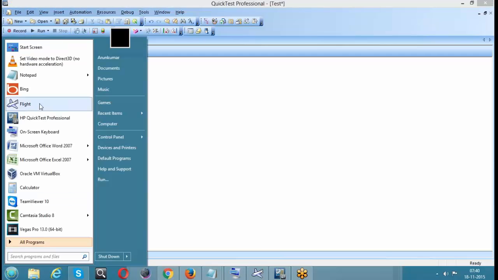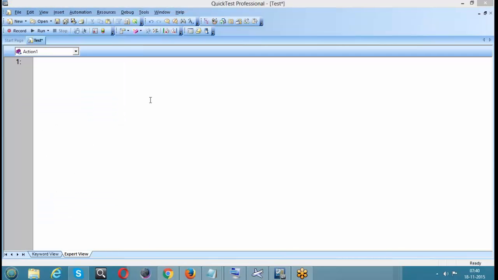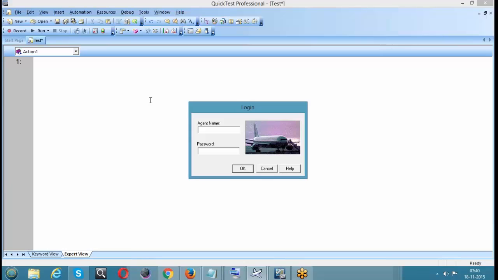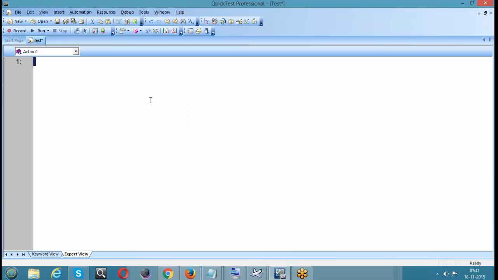Then I need to create my script 3 times. Yes, I need to record the script 3 times with a different set of username and password. That is not a proper way. Or else you need to write the same script 3 times with a different set of username and password. Even that is also not the proper way. Right? So we need to write the script only once, but without any static text in it.